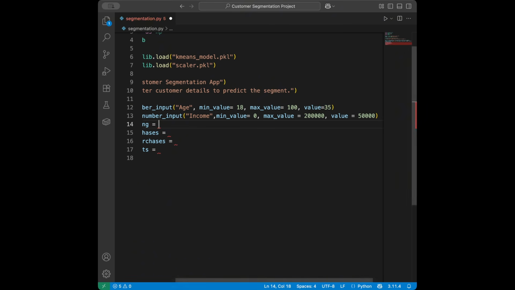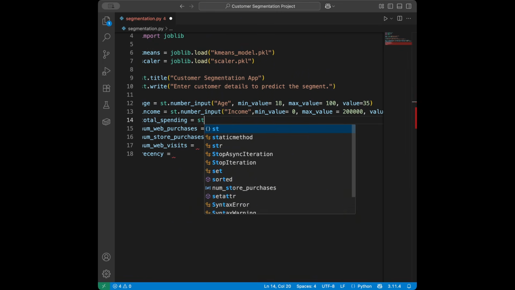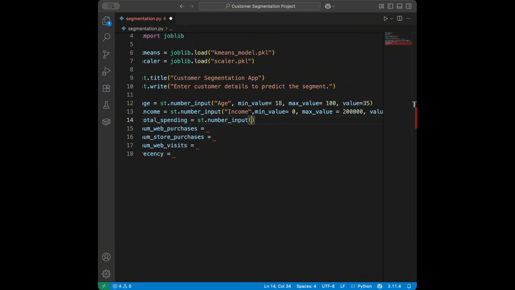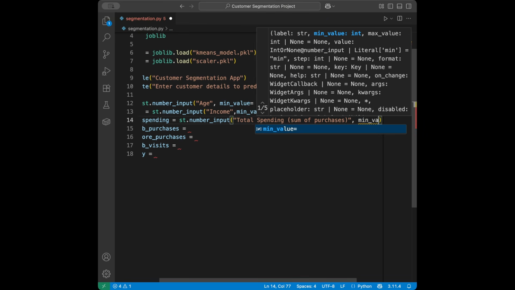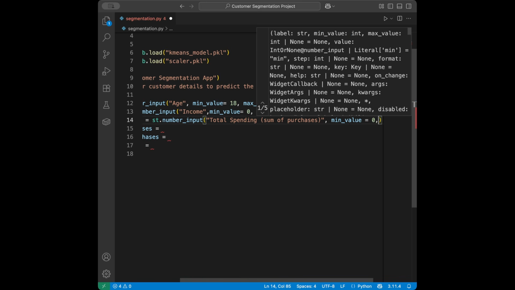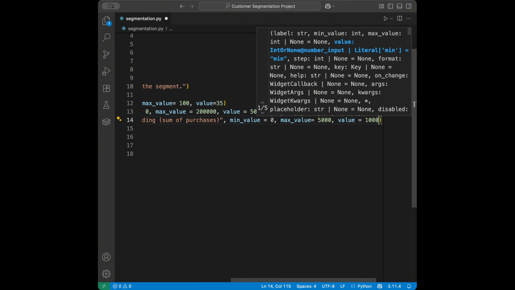Next up, let's continue with total spending. So we will say Streamlit number input, total spending, and also since this is an added feature by ourselves, let's add a mini description like sum of purchases, and I will say minimum value is going to be 0, maximum value is going to be 5,000, and value is going to be 1,000.